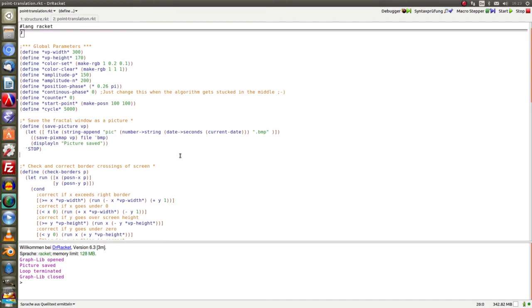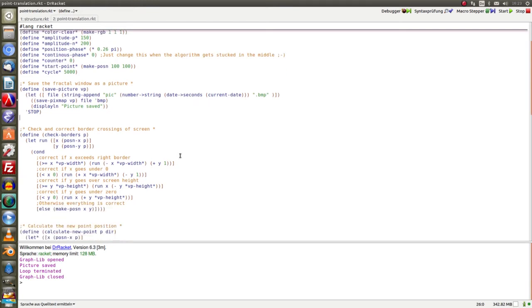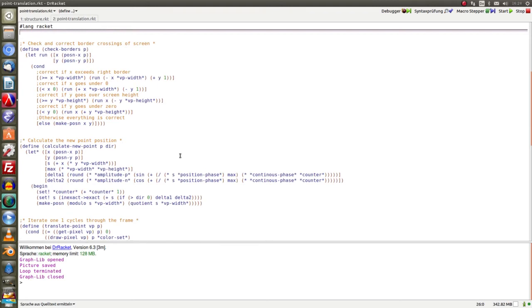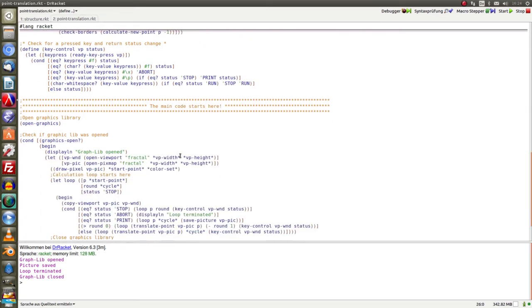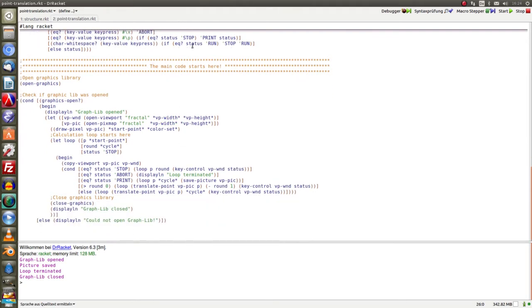Okay, now I want to tell you how this works. I hope we can go through all those details very roughly in one video. If it gets too long, I think I will split this explanation into two videos. But okay, let's see how far we can get. We start with the main code, all those other functions we are going to explain when they are invoked. So first we use open graphic. This is a command coming from the graphics library.